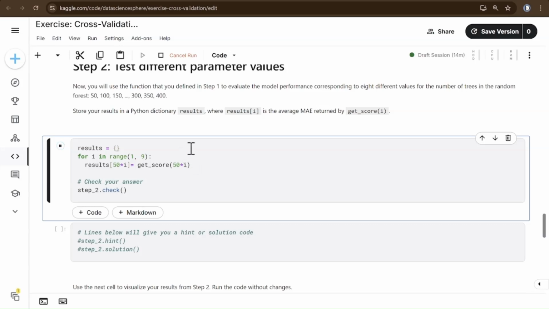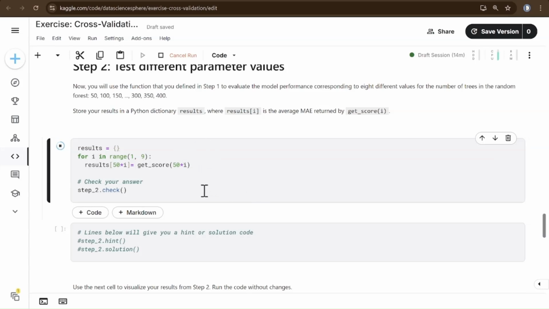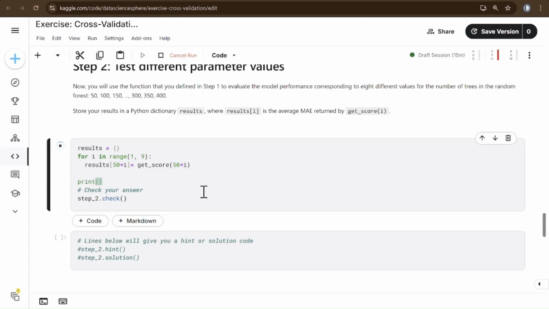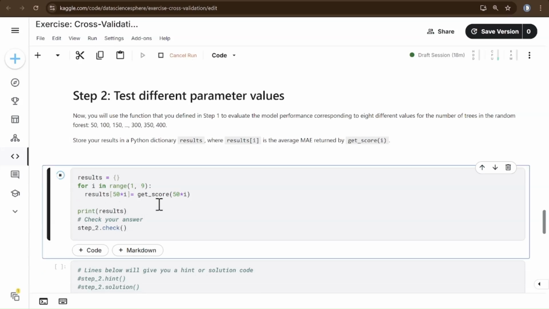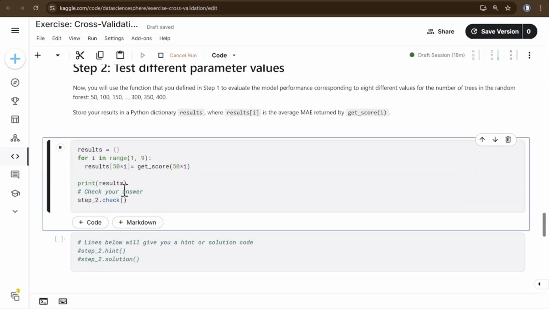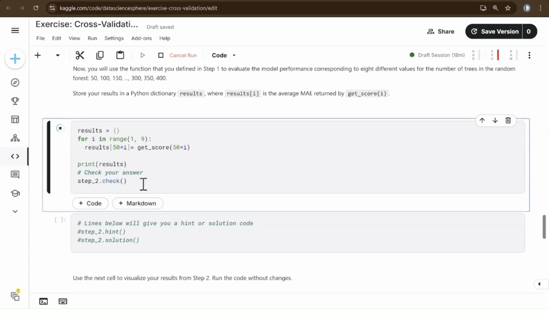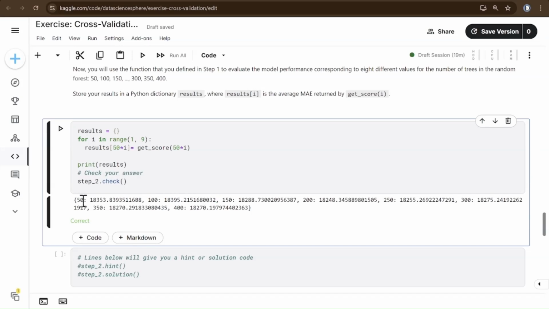Now if you want, you can check the output also. Let's print the results. See, for 50 this is the score, for 100, for 150, for 200, this is stored in the dictionary.